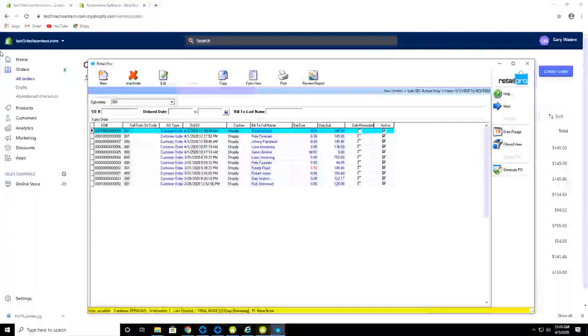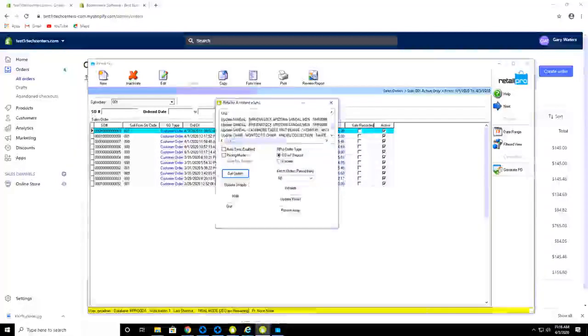Now let's talk about how orders are handled by Retail Pro e-commerce. Let's open up our console and notice that we have a selection of the Retail Pro order type. This means that we can have your Shopify orders come down as a sales order with deposit or as a receipt. For our demonstration purposes, we're going to have them come down as sales orders with a deposit.